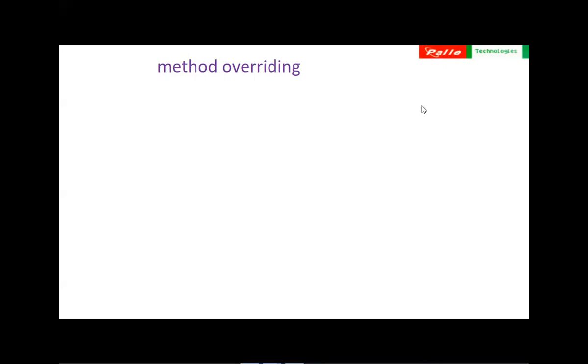Definitely you can use the class name. This is also one of the ways in which you can access the class variable of the super class, like the parent class.